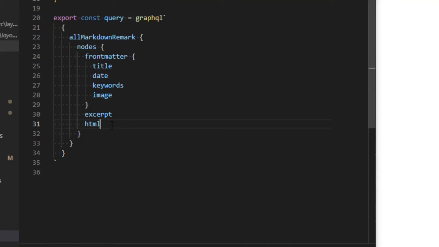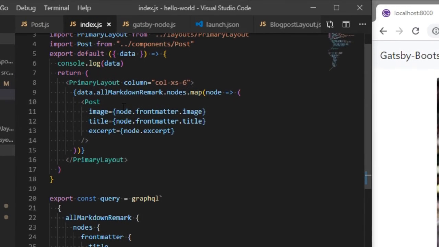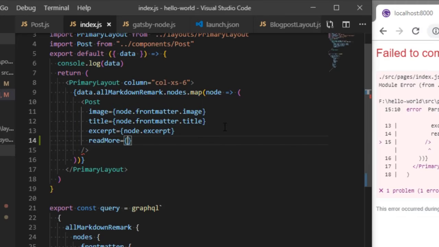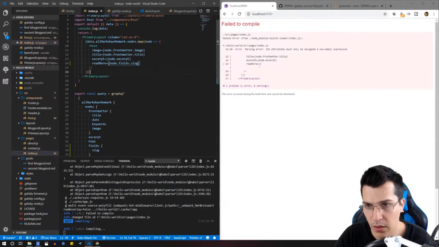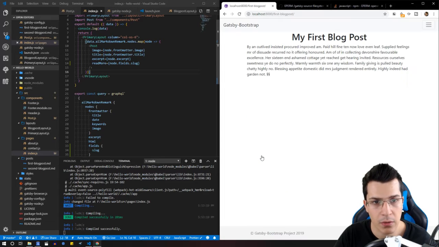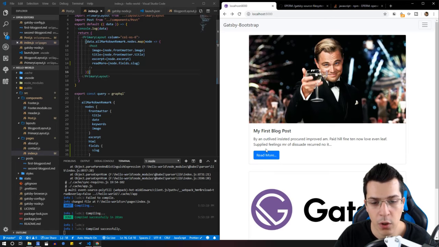our query our fields, and from our fields we would need to get our slug, and to our post we would need to provide to the readMore prop, we would need to provide node.fields.slug. So we would need to have our link here. Okay, and as you can see, we have rendered and linked our blog posts to the corresponding blog post pages.